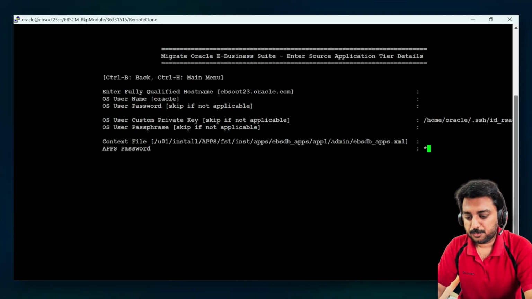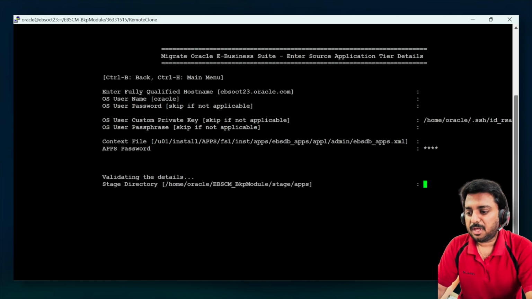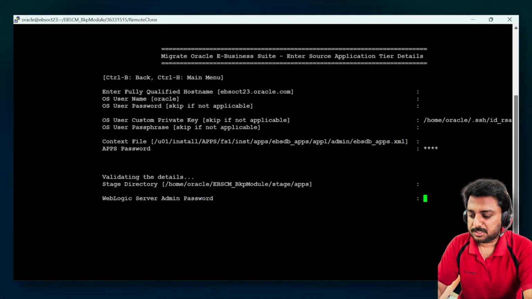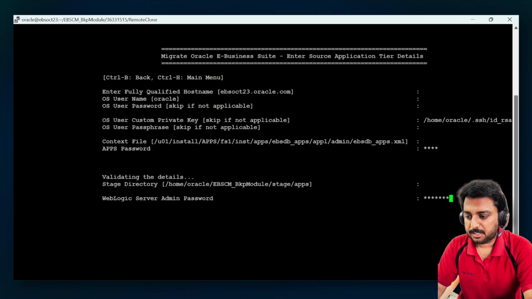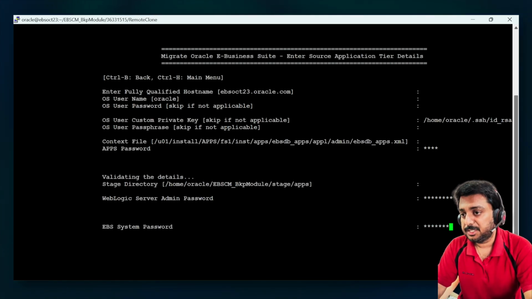So let's give the source apps password and the stage directory from the application server. So you have to create a different directory on the application server as well. So that folder path you will be mentioning here. So this is my application stage directory. And the WebLogic admin password, this is from the source. We'll provide that WebLogic admin password. And once the validation is completed, it'll move on, asking us for the system password. This is your EBS_system password.